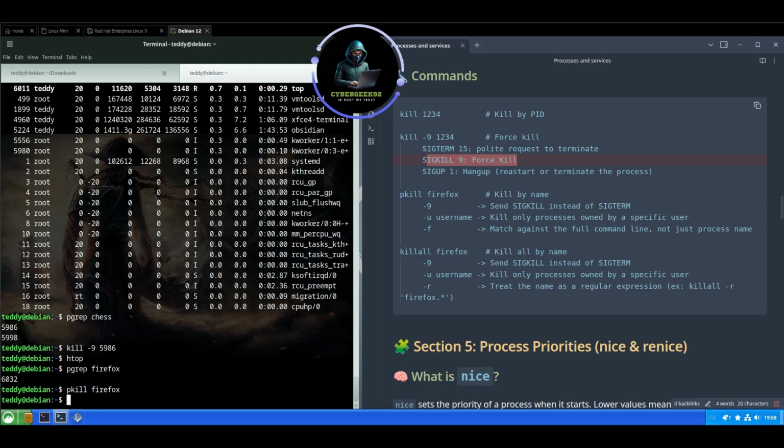I guess if you want to kill all the processes owned by Teddy or root, you can use that. Then we have killall, which will kill anything associated with the process. We also have the same send signal, the -9, to forcefully kill it instead of SIGTERM, which is the polite request to terminate the process. We can also use -u to kill only processes owned by a specific user, and then we have the -r, where we'll treat it as a regular expression.